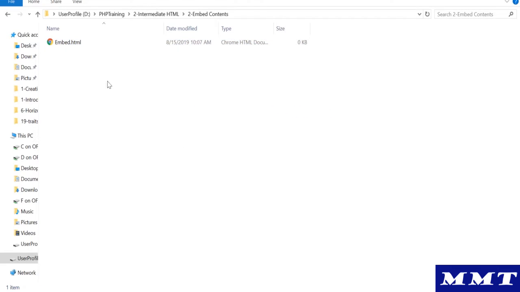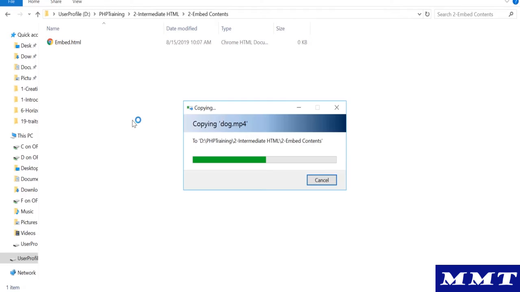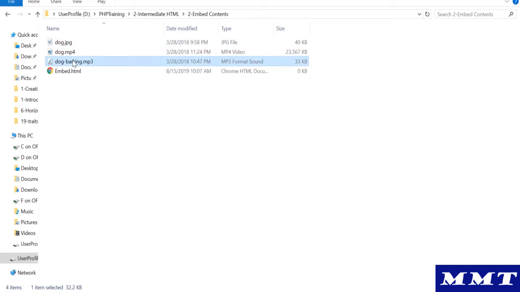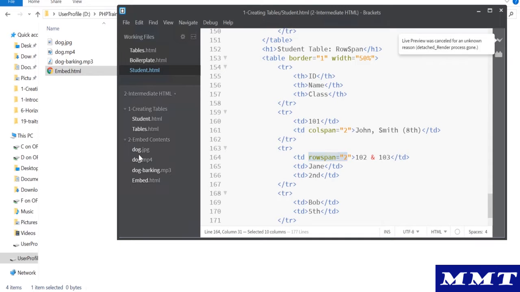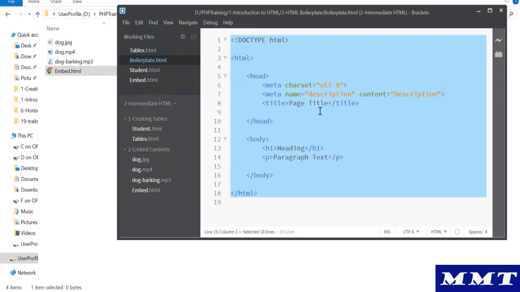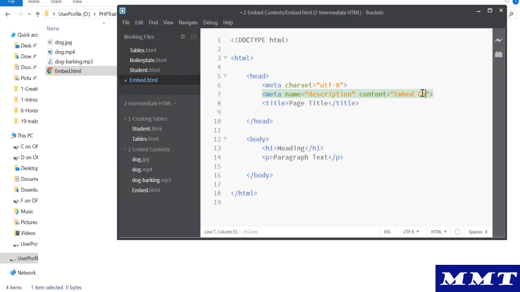Okay, so I'm going to copy paste the images here and the video here so that we can embed in the HTML page. So here are the files. I have a video, I have an image, and I have an mp3 file. Okay, so let's open this up and let's see how to embed the resources. So I'm going to say embed contents.